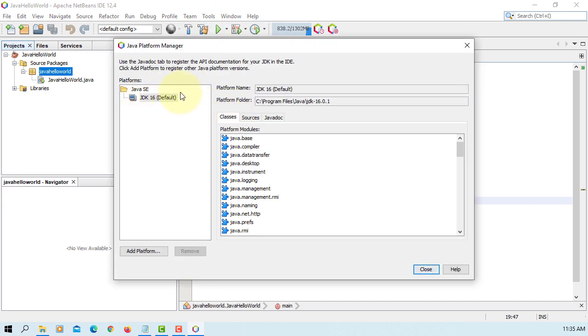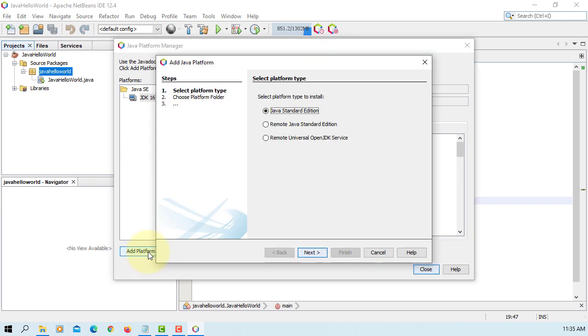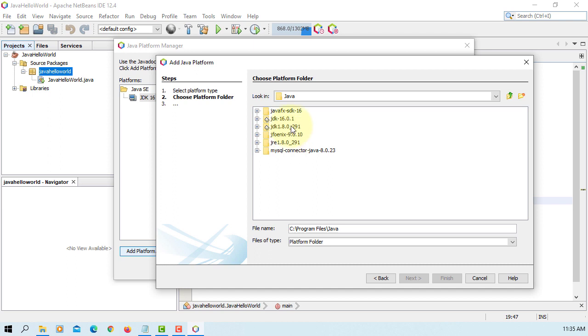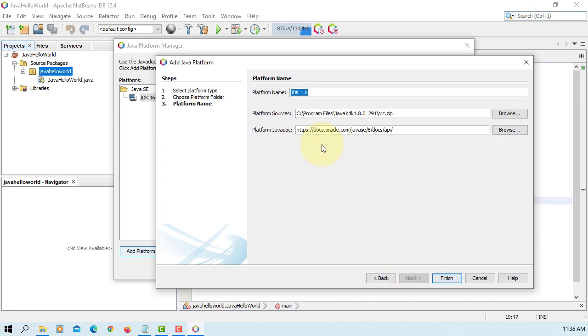Here, Java platforms: if you have a different version of JDK, you can add an additional one. For example, I do have a JDK 1.8. Next, then you can add the JDK 1.8. For now, I'll just cancel it.